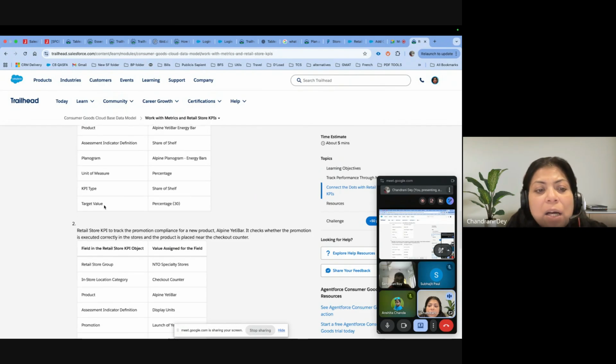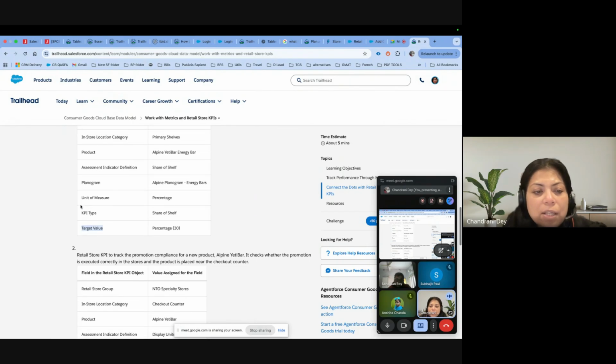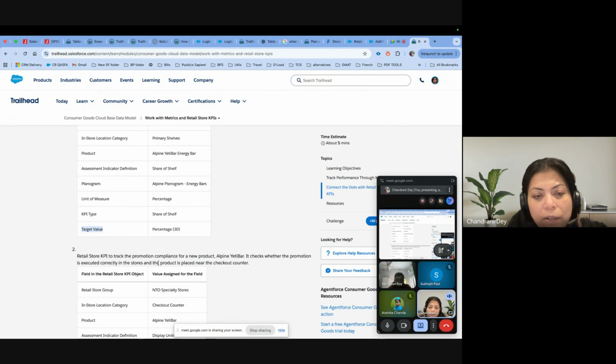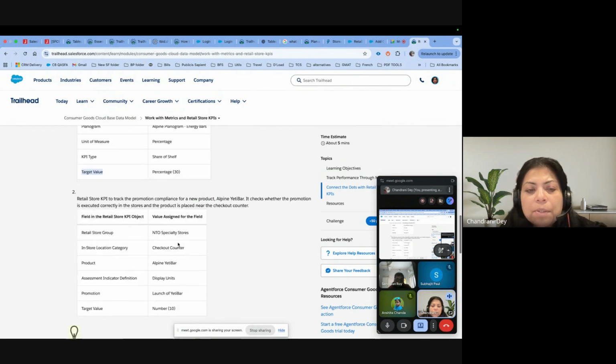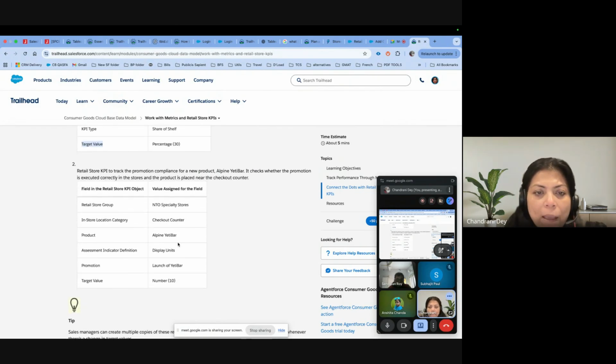There are some target values that you already have, say my target value is 30% of the shelf should have this product. And then you might have a field which says this is the actual value, where you again capture what you see in actual, whether you see 30% or it is less or more.